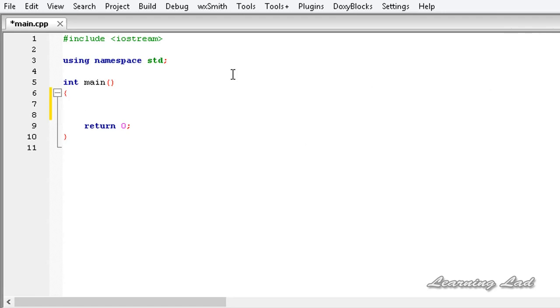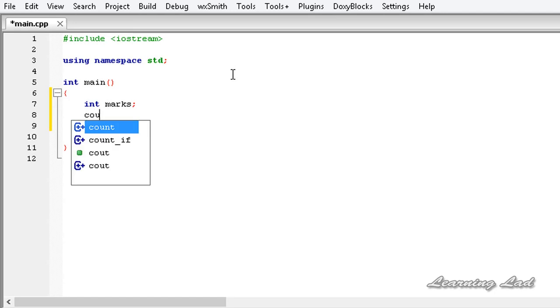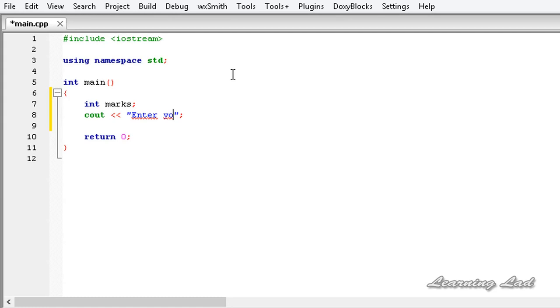To demonstrate that, we're going to write a program which is going to take the marks, and depending on the marks, say whether you have passed the exam or you have failed. I'm going to create a variable called mark, and ask the user to enter the mark. So it's going to be cout, enter your mark, and let's make it mark because we are taking only one value. And here I'm going to use cin, and it's going to be into mark.